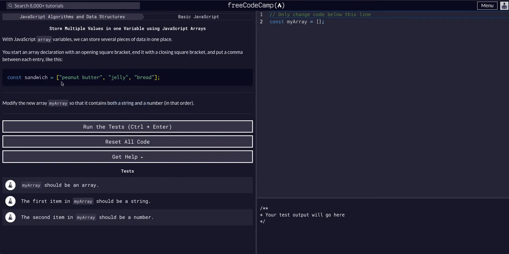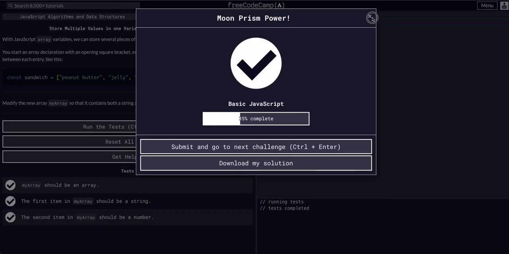So we can put any base data type we want in an array, really any data type, so we just have to separate them by commas. Okay, so we're going to put a string and a number in this array. So we have a variable, myArray, it's equal to an array, and inside that array we're going to have a string here, and then comma, a number here. So that should work, and that's all we have to do for this one.